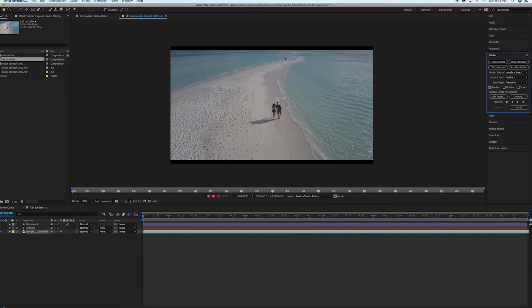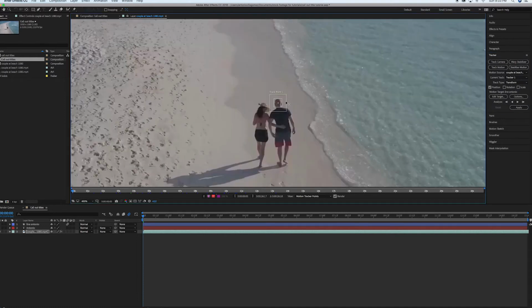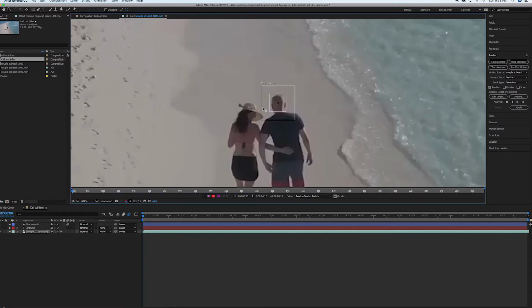And that's going to give you this track point. You can choose an area that can be easily tracked, or that stands out, or looks a little bit like a target. That way it makes it easier for the tracker to be more successful at tracking the point throughout the whole shot. So in this case, I'm going to use this guy's head. I'm just going to create a target here.